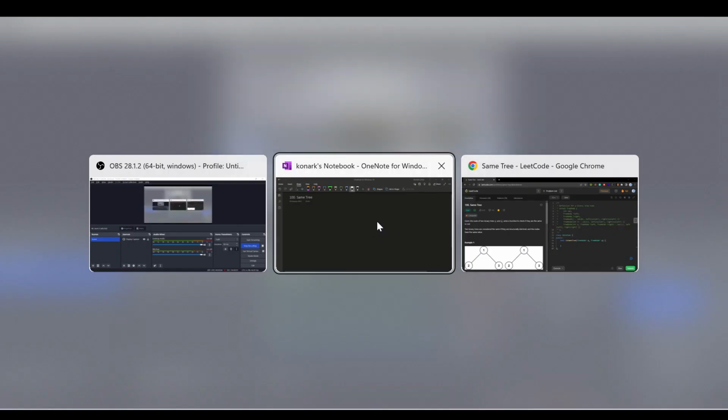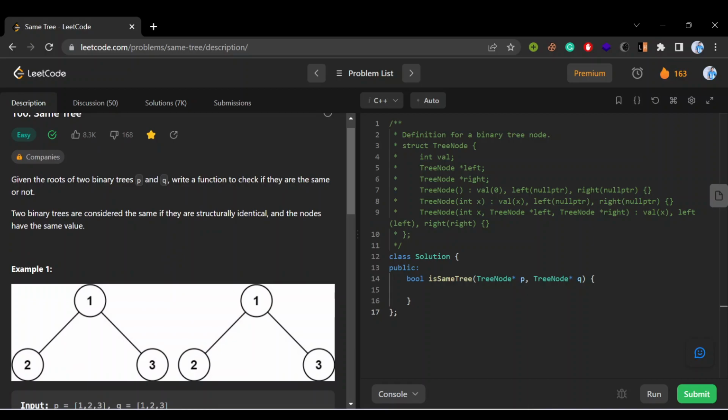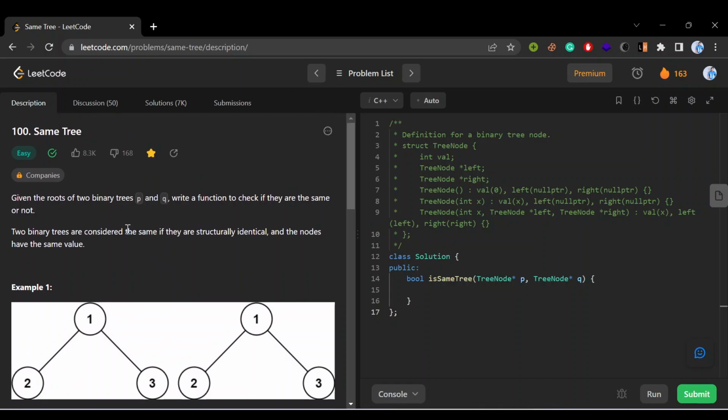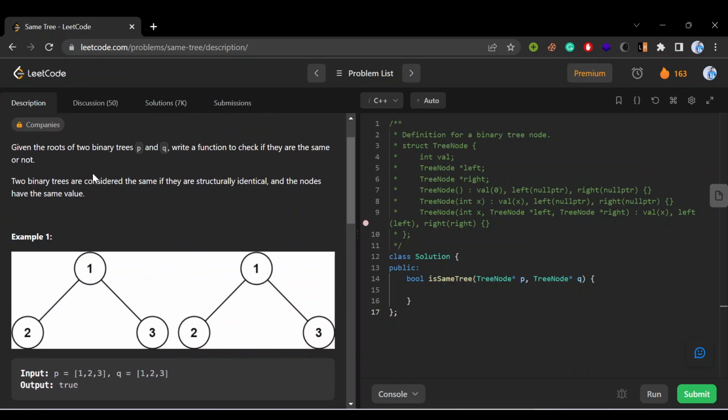Okay, hi everyone. Today we're going to solve another problem, that is LeetCode 100, Same Tree. It's an easy level problem and it's based on trees, and it has a good like to dislike ratio, although I do not find this problem to be that good, but I'm not judging it. So let's start with this problem.